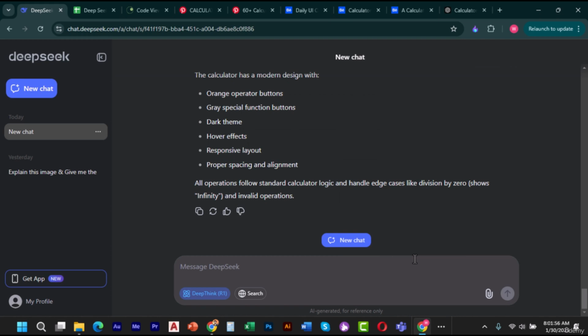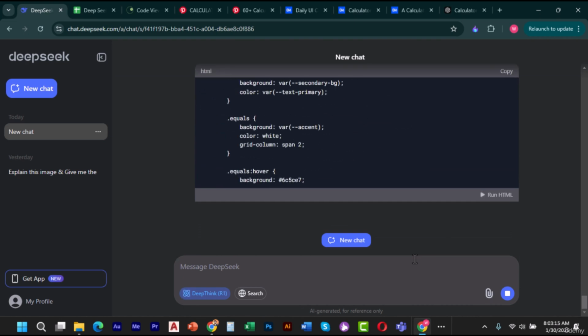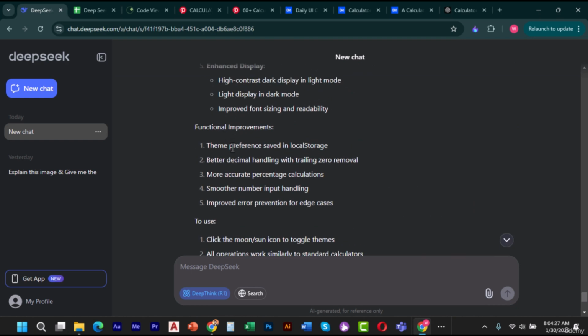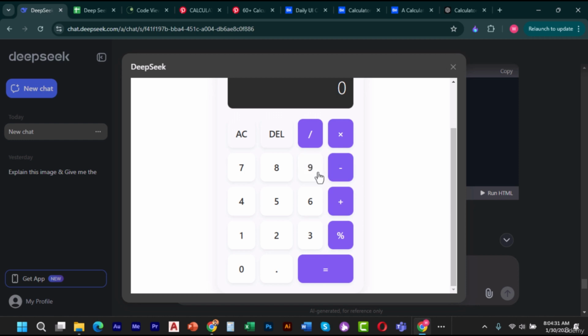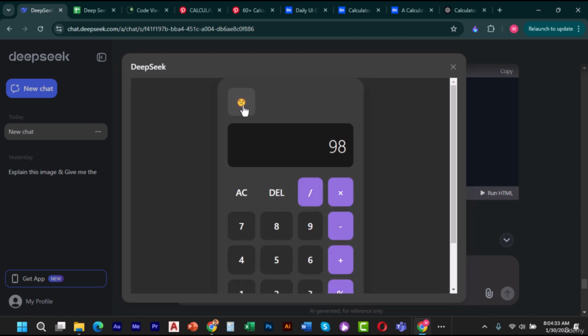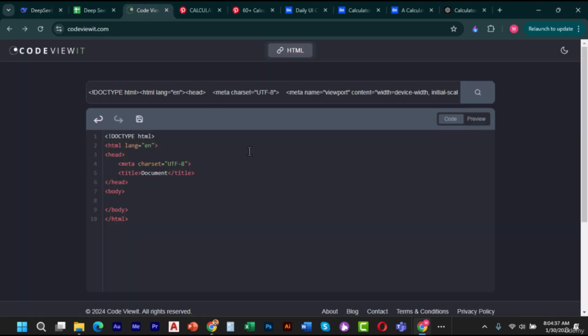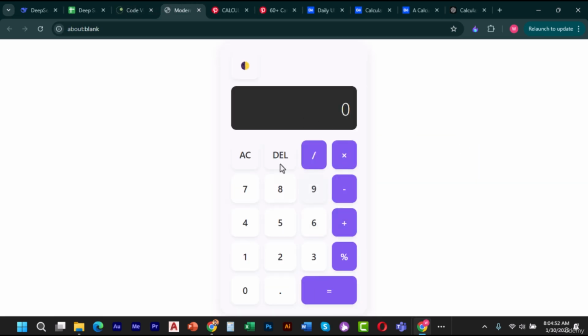Okay, now tell Deepseek that you don't like the UI design. Here you can see it tests the improvement features. Now let's check the code. Okay. Nice. So I'm just going to copy this and I just want to view it in full screen. For that, you need to just go on codeviewit.com and just paste the code, preview, click the full screen button.